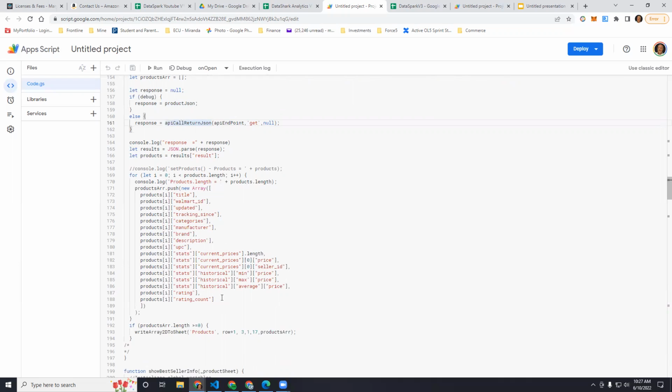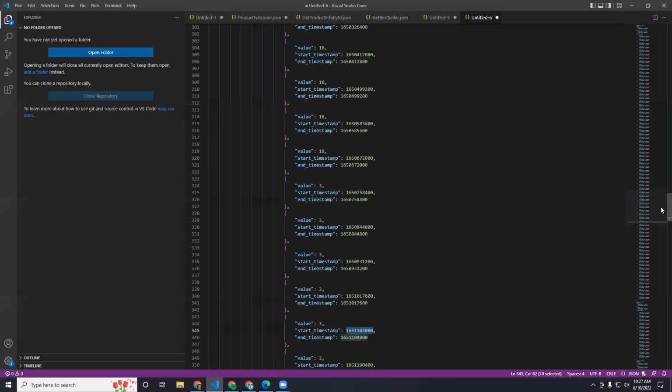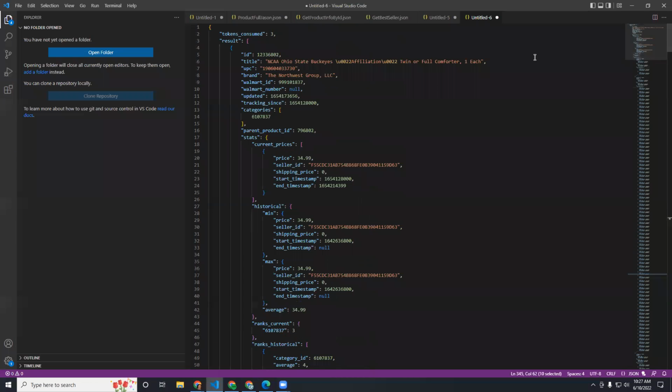And then here's the tricky part. When I'm pushing the columns that I want out to the sheet, I have to manually go through and look at the product array and say, yep, I want the title, the Walmart ID, the date updated, the tracking since, and that comes from this thing. I hope, yeah, I believe this is the product stuff.